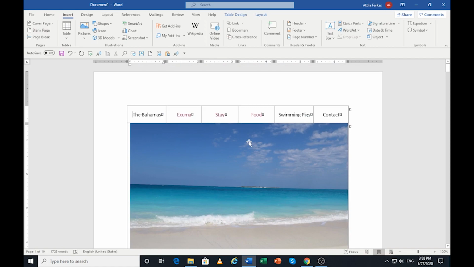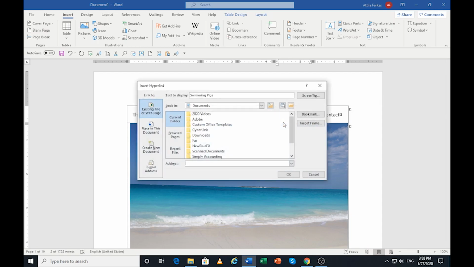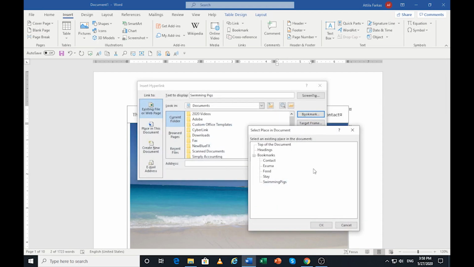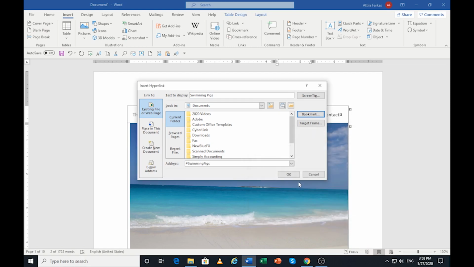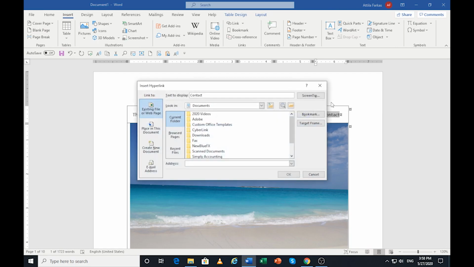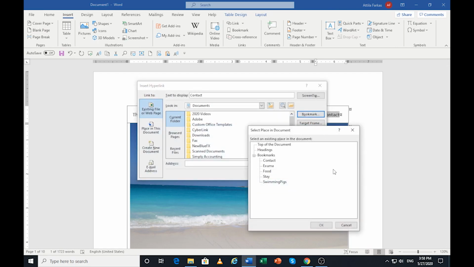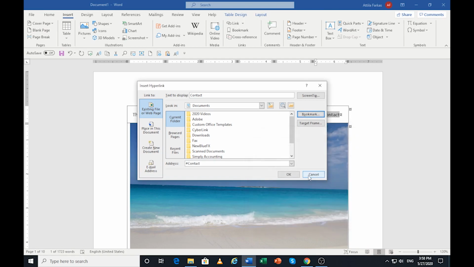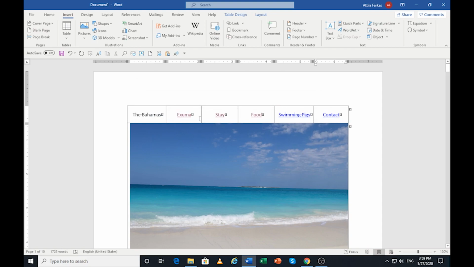and I'm going to make the rest. This is going to go fast, so let me just make this one. I'm going to highlight the swimming pigs here, Control K, real fast, go bookmark, swimming pigs, OK, OK again. I trust that this is going to work, so I'm going to go contact, same thing, Control K, bookmark, go and say contact, link to the contact bookmark and say OK again. So now I have all these links and they are working, so I can jump back and forth.